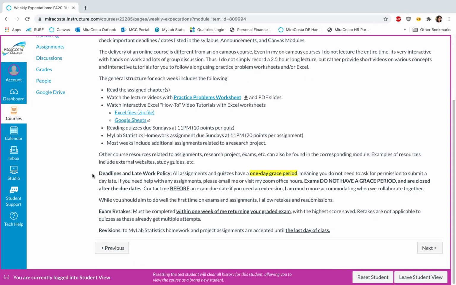Here is my deadlines and late work policy. All assignments and quizzes have a 1-day grace period, meaning you do not have to ask for permission to submit a day late. Just take the extra day, whether it's because you need extra time or you're waiting for a response from me or from a tutor, any reason at all. If anytime you need help with any assignments, you should email me or visit me during my Zoom office hours.